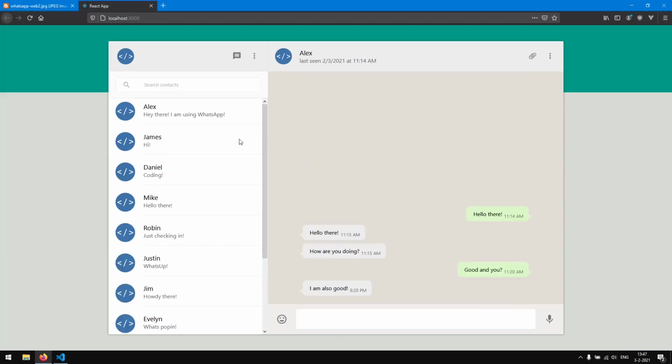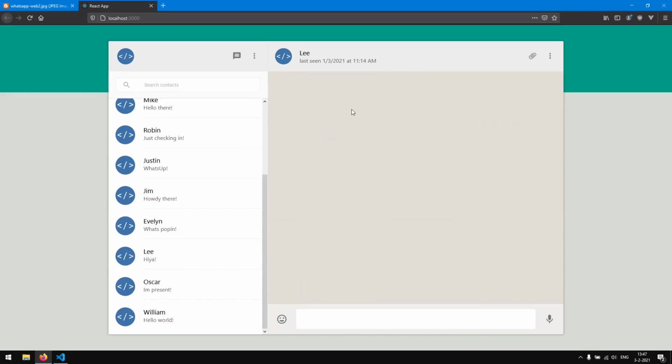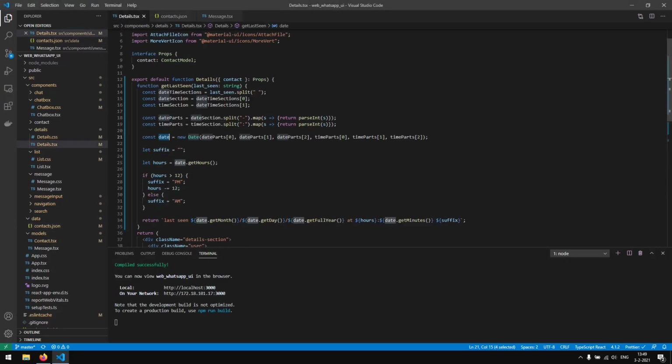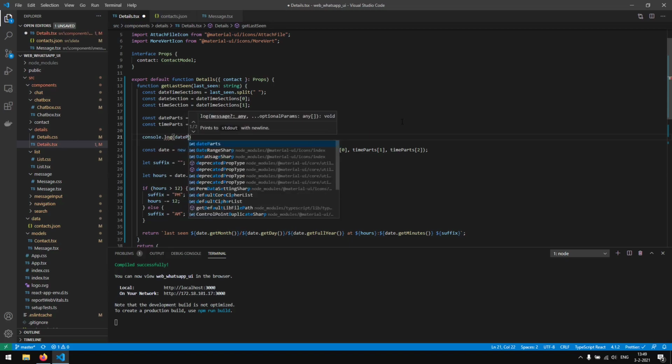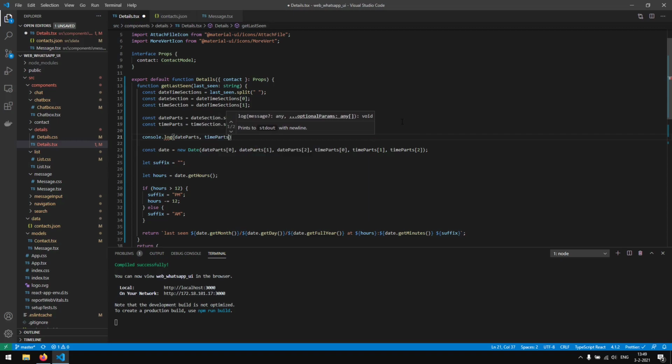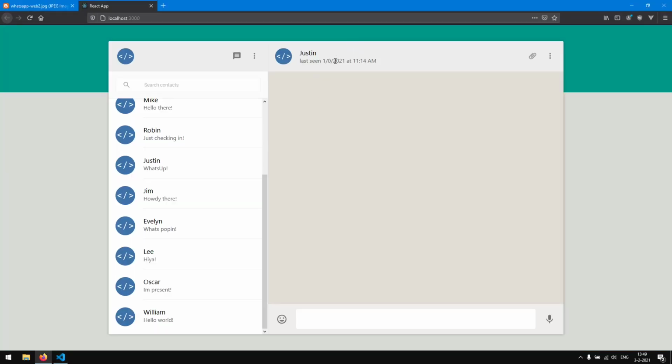So let's close the console and open up the page. As you can see, it is now displaying the correct date for some contacts, but for others we still don't get the correct date. So let's look at what is going on in the console. Right here, we can console.log the date parts and the time parts. For example, we know that Justin isn't displaying correctly.